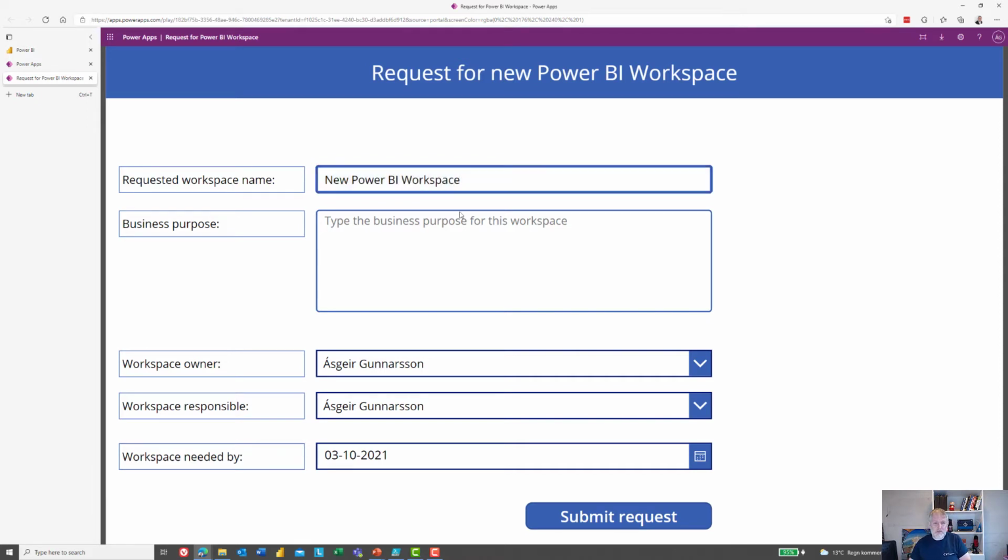I'm very original in my name. So in this case, we ask for business purpose, and this is to make the approval easier. If you just ask for a new workspace and what settings should be set, it's very hard for the approvers to understand what we are trying to solve here, and why this is an important thing. So that's why I think it's a good idea to ask for business purpose.